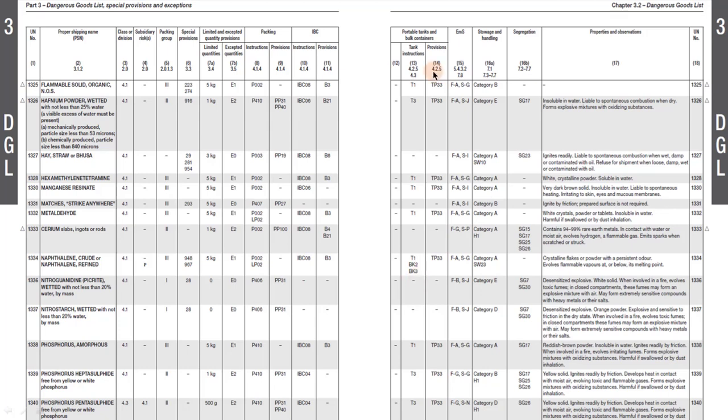Now you must be seeing that for everything in the DG list, certain codes are given, and the full expansion of these codes is given mostly in volume 1 of the code. This is done to make the DG list easily readable and easy to refer. Now the next column is the EMS. EMS stands for emergency schedules. This column refers to the relevant emergency schedule for fire and spillage. The emergency schedule guide is in the supplement of the IMDG code.